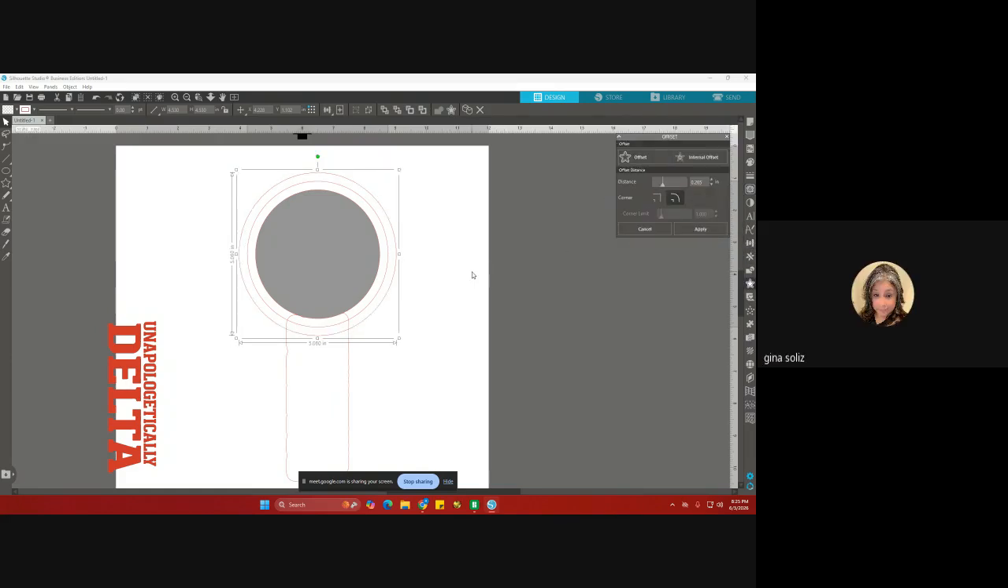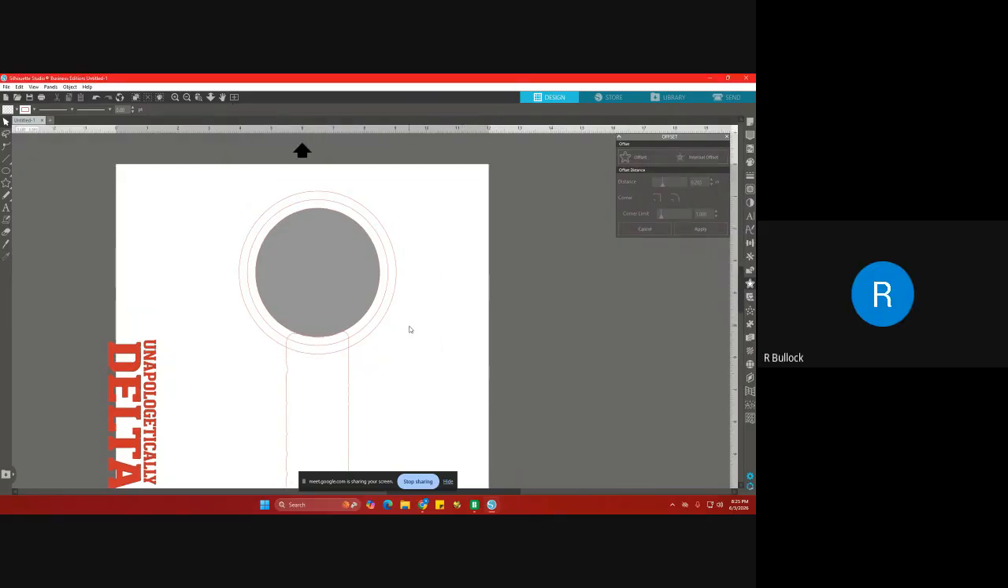How do you offset the mirror if you've already welded it? Well, I welded it, so I went back when she needed me to stop to get the circle right. I unwelded it and we started over. Yeah, okay.